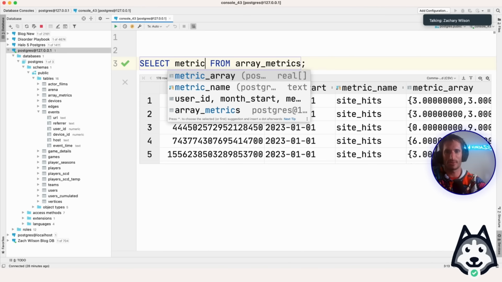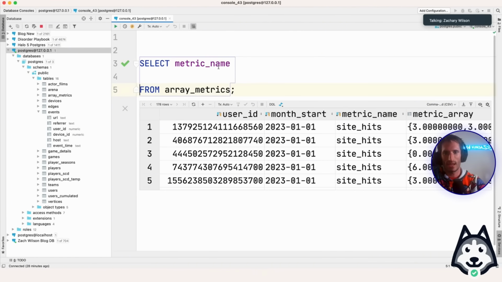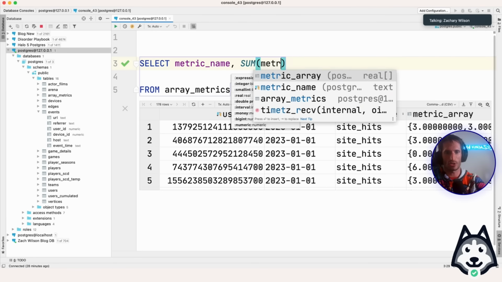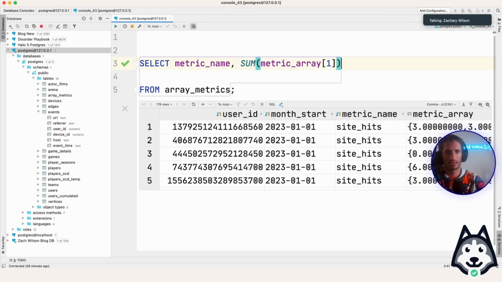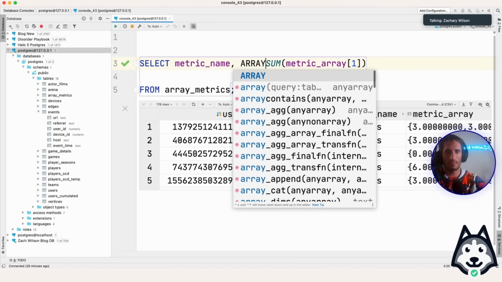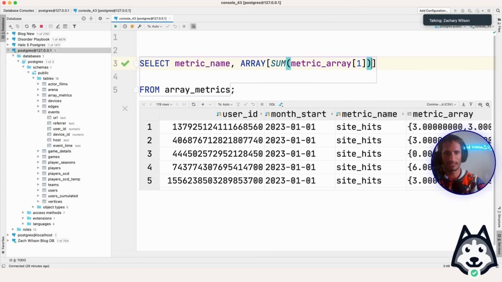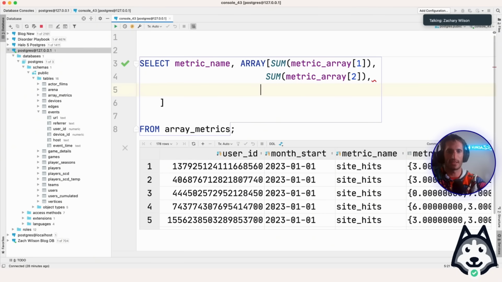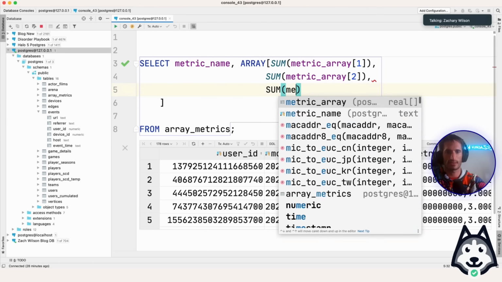So what we want to do is say metric name. And in this case, we want to say sum, and then metric array at 1, right? And then we put this back into an array. It's so weird. This is another problem that I noticed, that a lot of SQL syntax stuff doesn't work the right way for this.